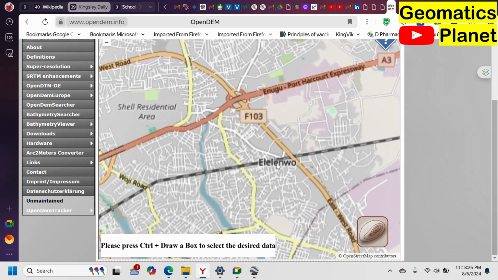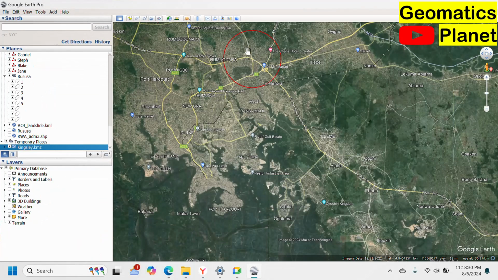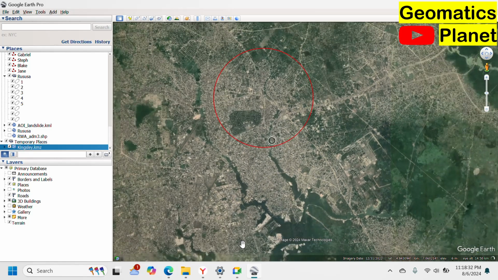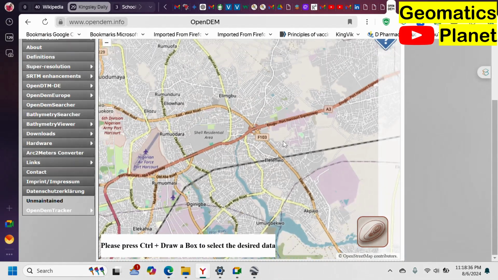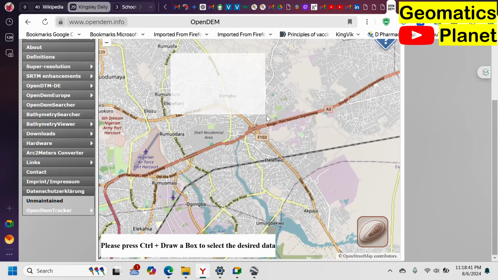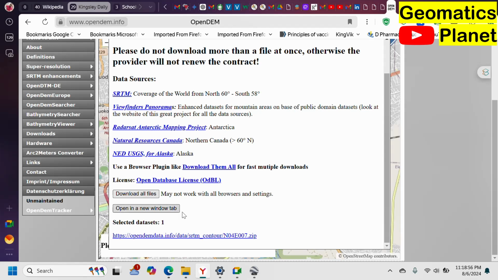Now when you get to little more here, you can see this roundabout, and if I go back to it again, you will see this particular roundabout here. So it means I need to download within this place. I return back to the same place. To make sure I capture the whole place, I am going to hold Control from here a bit and drag across like this. Once I drag across, it is going to come up with a message saying don't download more than one file at once, otherwise the provider will not renew the contract. So you see this here.